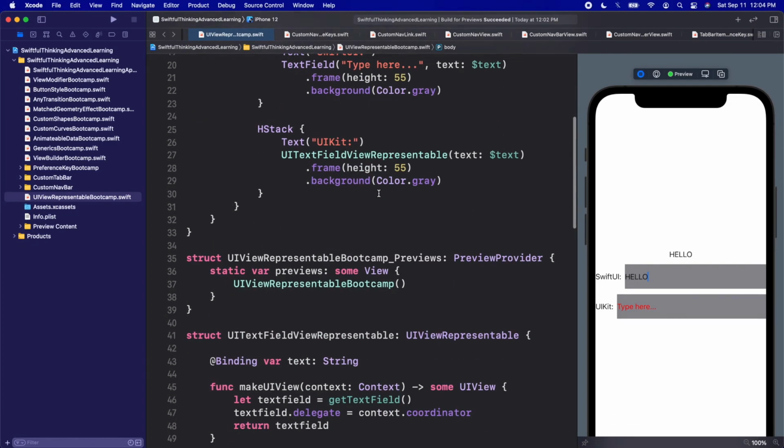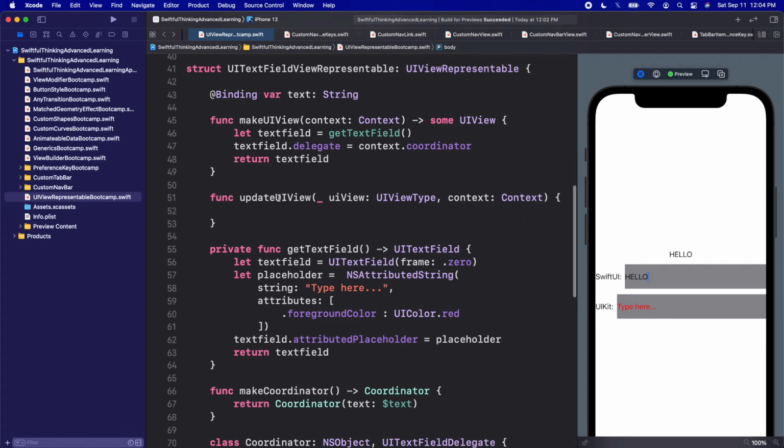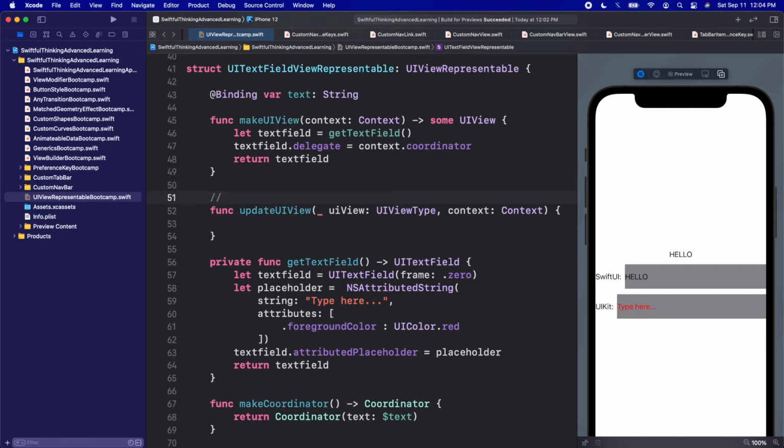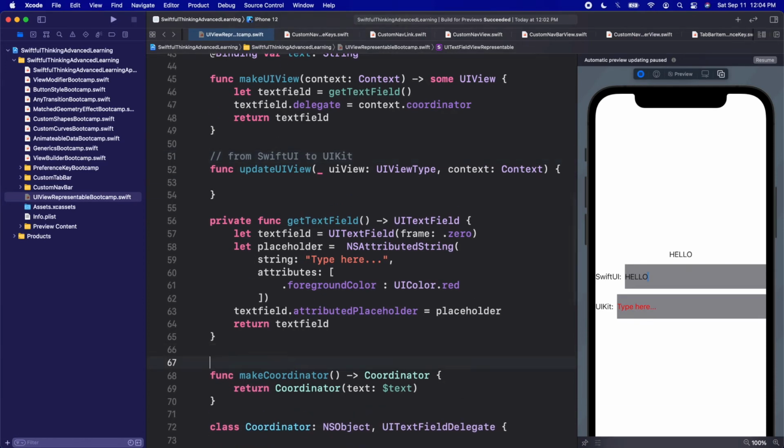And thankfully, there's actually a very simple function that we already have in our app, and it's called updateUIView. So this updateUIView we actually use to send data from SwiftUI to UIKit, whereas the coordinator we used to send from UIKit to SwiftUI. So when we're dealing with these view representables, we need to make sure that we are covering both directions. So UIKit to SwiftUI, and now SwiftUI back to UIKit.